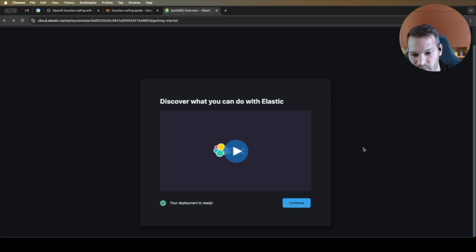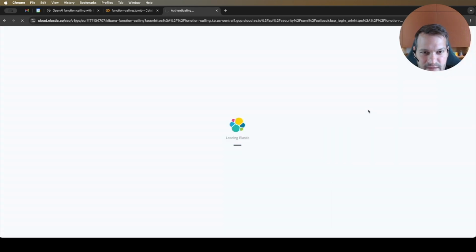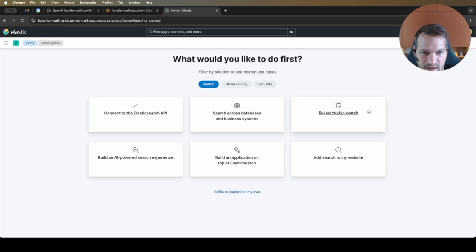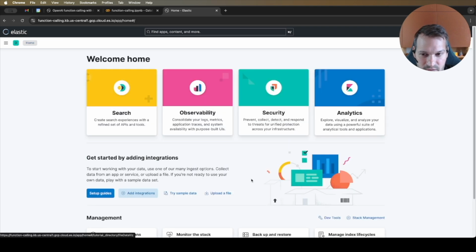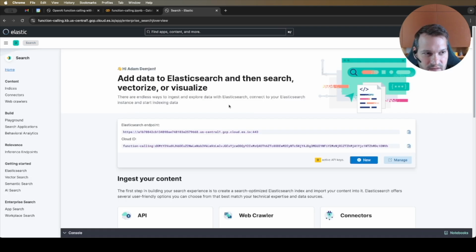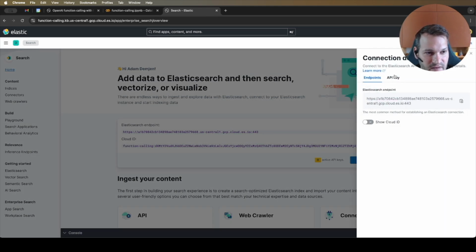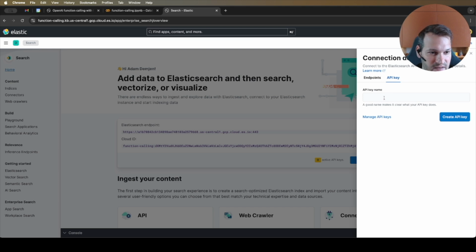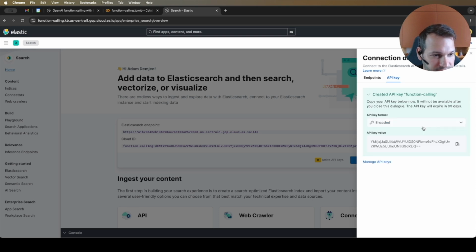Great, my cloud deployment is ready. So I'll open it. And I'm going to need an API key that will be used by our app. The best place to do this is to click I'd like to explore on my own. Then go to search, because there is this flyout called endpoints and API keys. And under the API key tab, I can create one, let's say function calling. I'll create it. And here is the key.